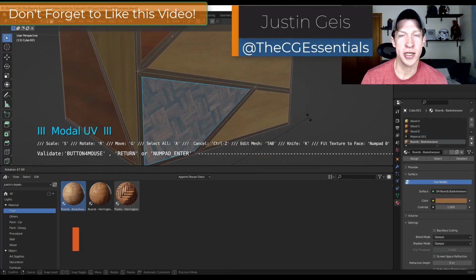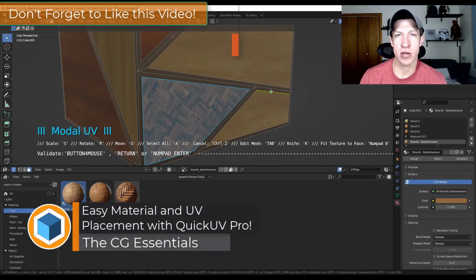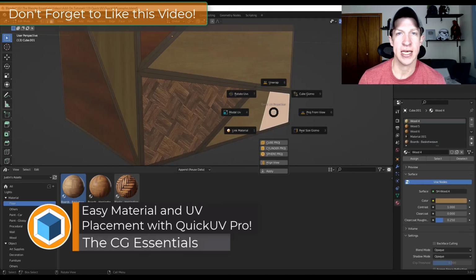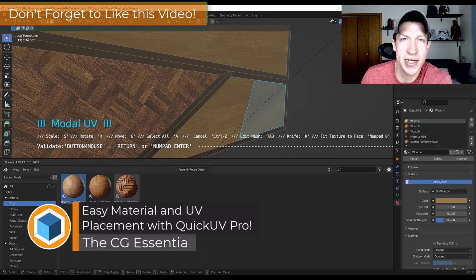So in today's video, we're going to check out an add-on that lets you do all of your UV and material setup directly in the viewport. So let's go ahead and just jump into it.